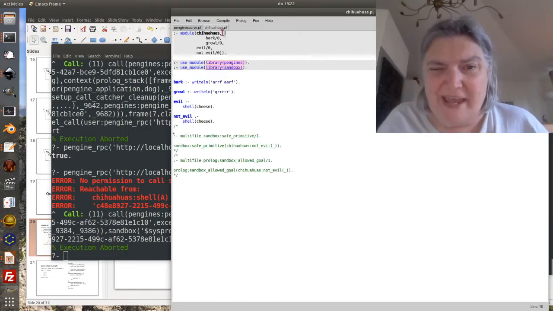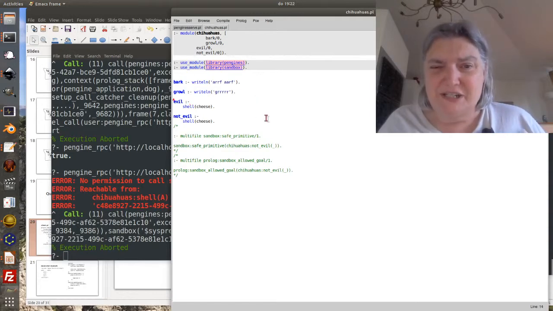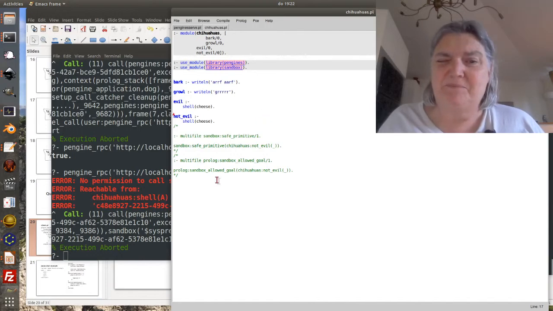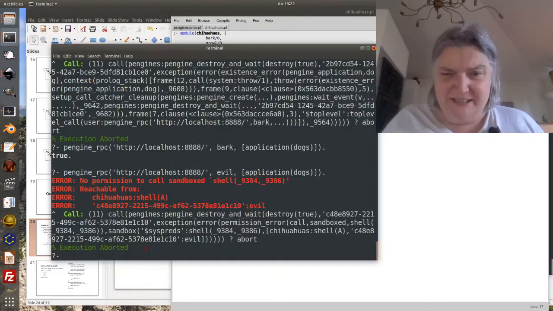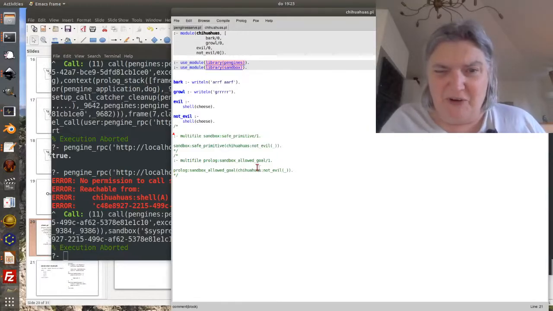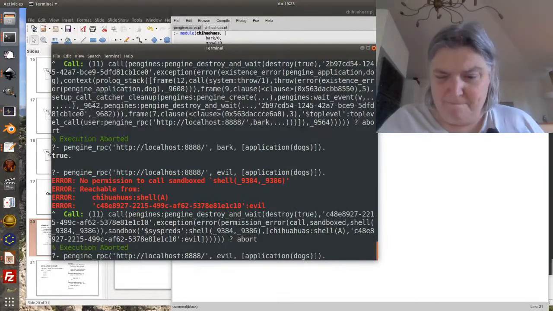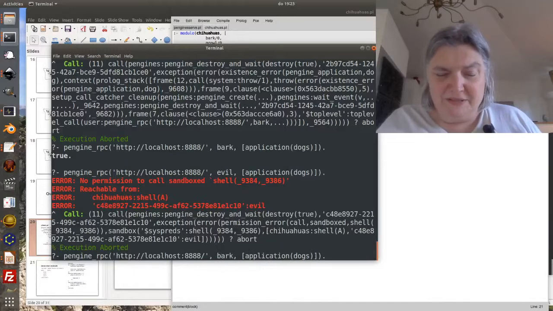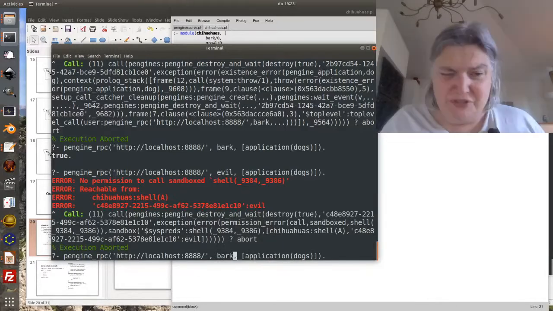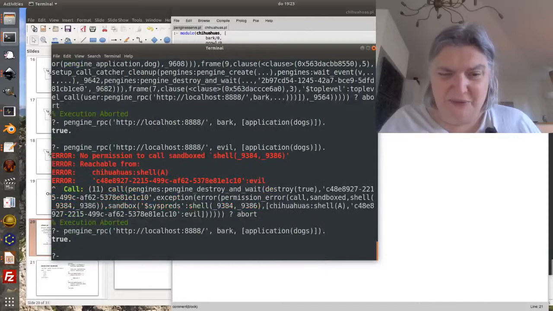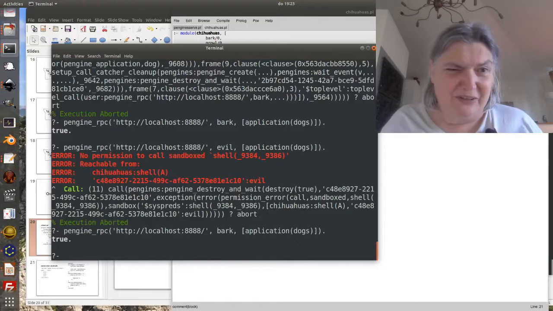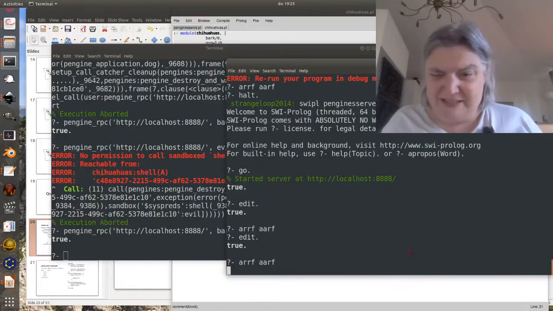Okay, and then let's see what we added. Well, this is kind of a silly little file that has chihuahuas. And so I have bark and I have growl. So I can now just use Pengine RPC and do bark. And if I look on my other console, it's going to bark.